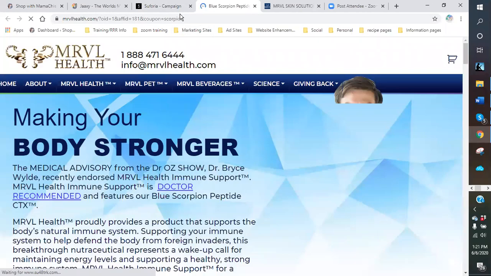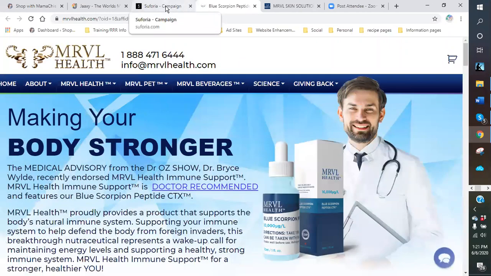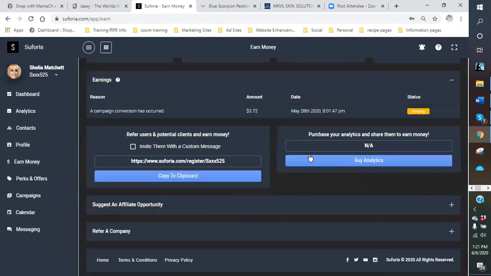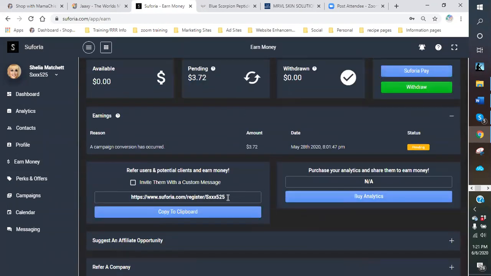Okay, so I'm opening up both of these, and I'm still going to leave this one here. And I am going to go to Earn Money. And I'm going to need this link too, because it's going to be my travel link.